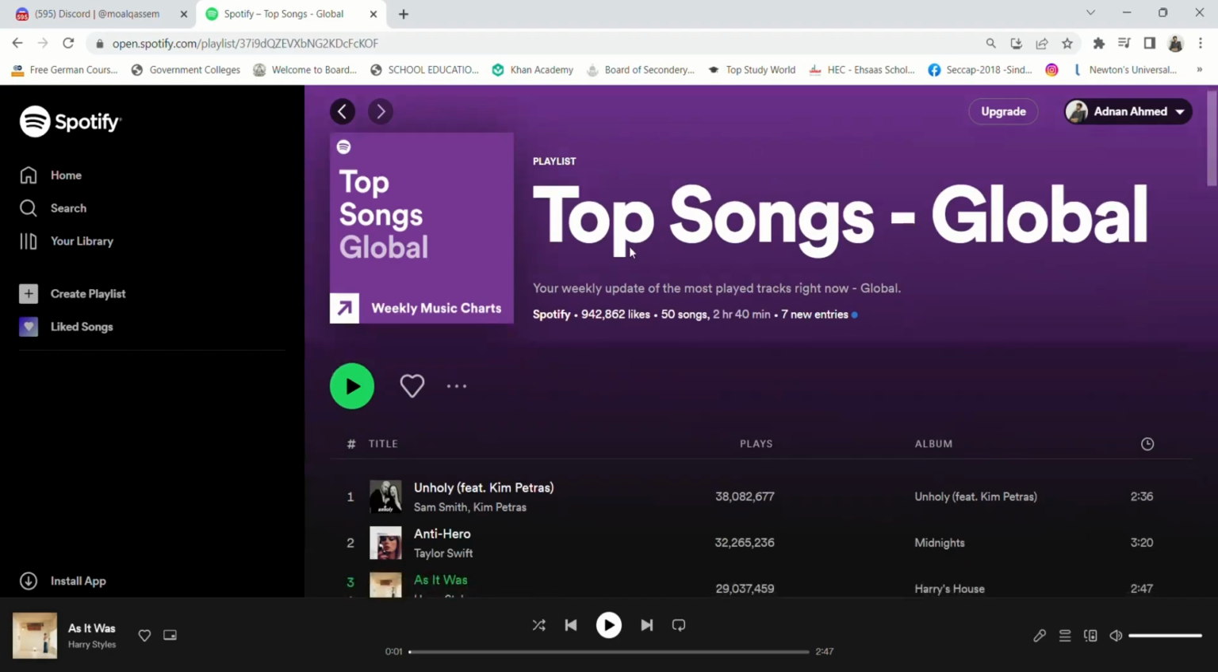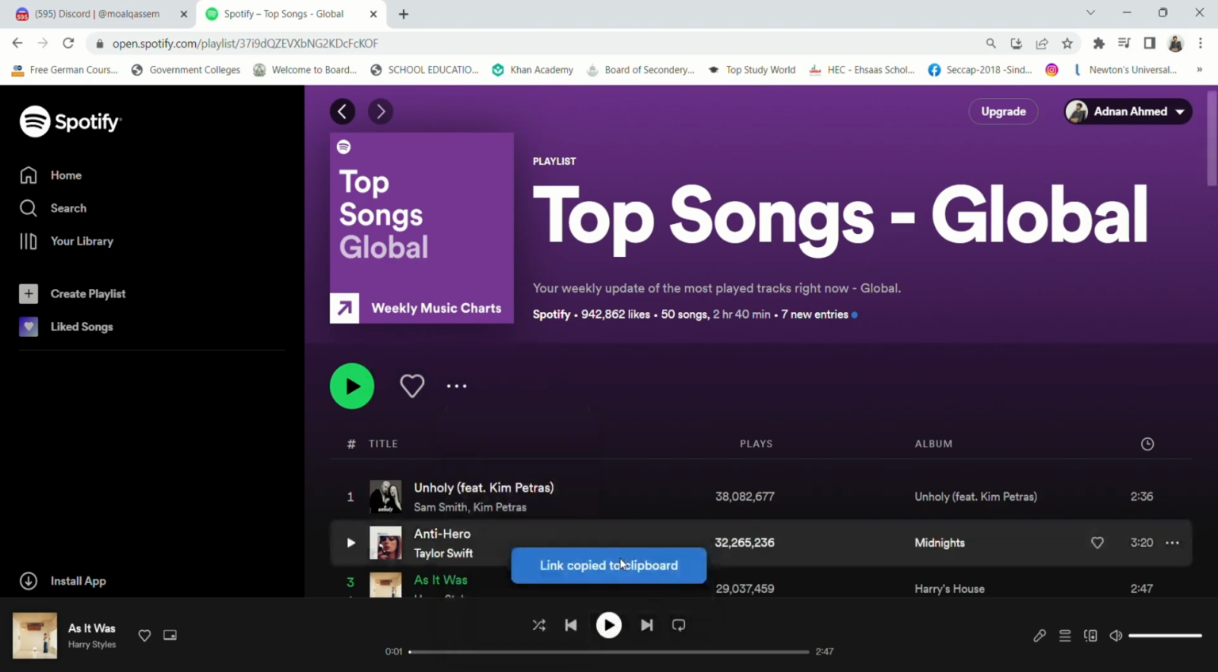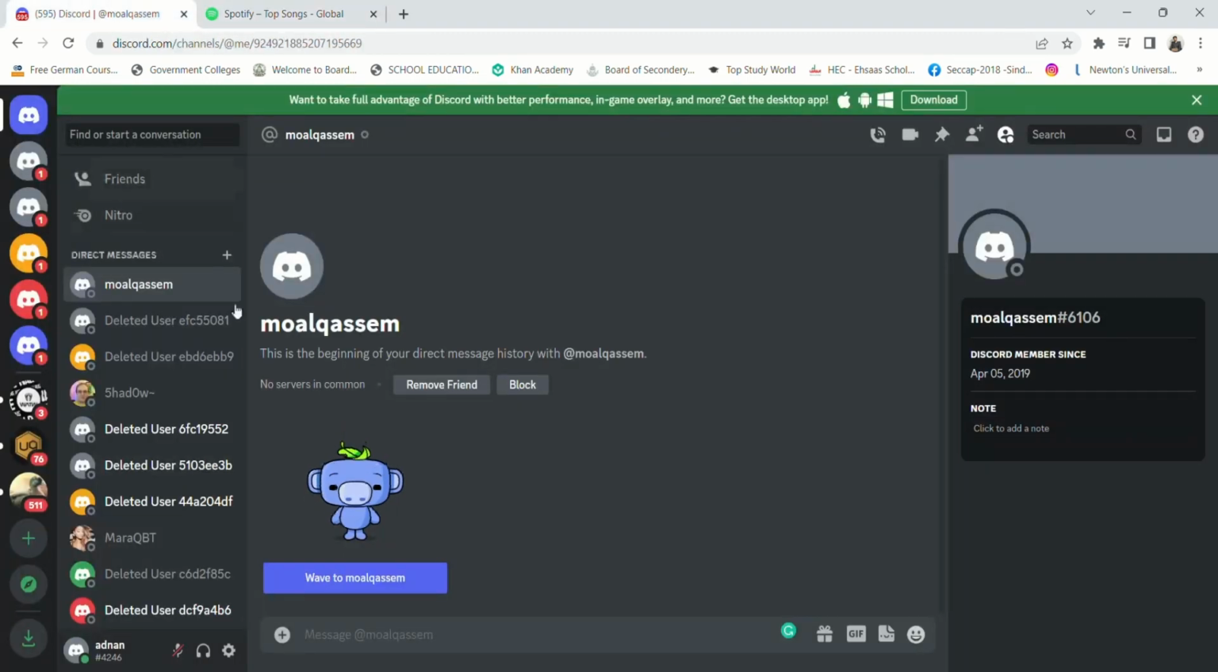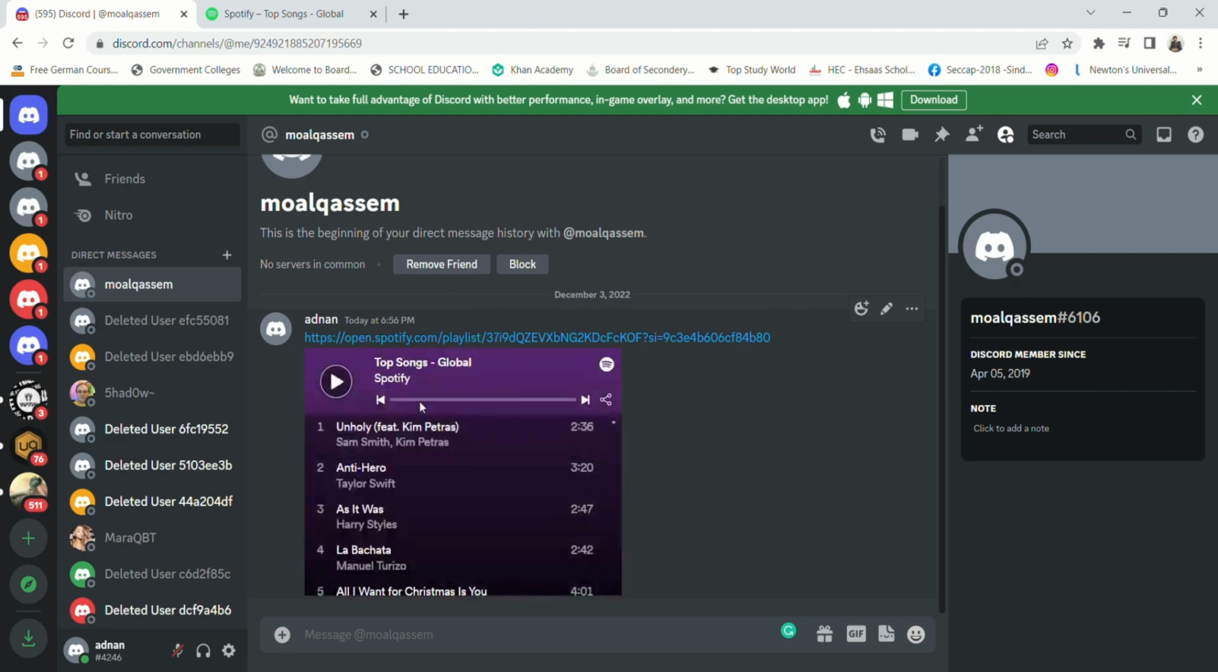So in order to play it on Discord, I need to click on three dots and then click on copy link. My link has been copied, and then go to Discord and then paste this link on a chat. So here you can see that a playlist has been added to the Discord server.